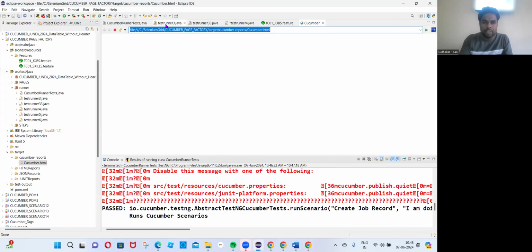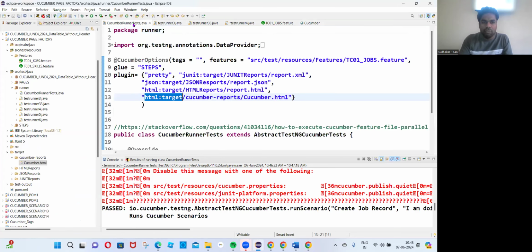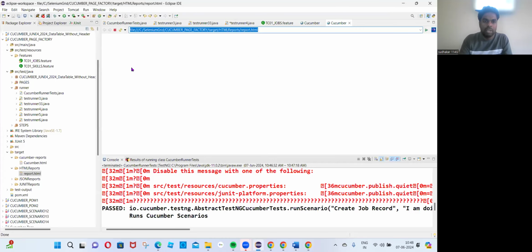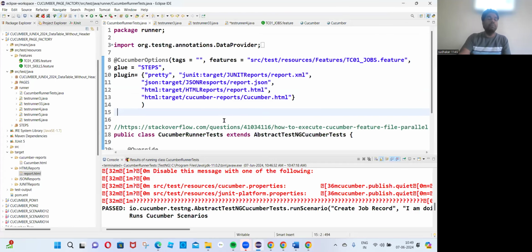And in the test.java class file, we mentioned the HTML reports folder, report.html. Let me open this one as well. Open with web browser. So I'm copying this URL and let's open it. See, the same thing was generated. So the same report was generated. The reports will be generated automatically if you specify the plugin section. So if you want to generate the reports automatically, we can use the plugin section.